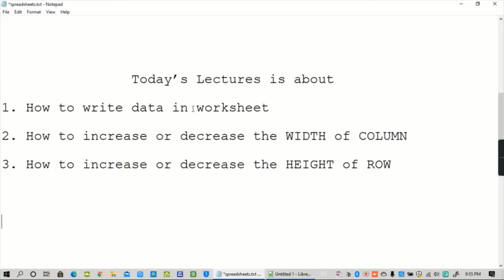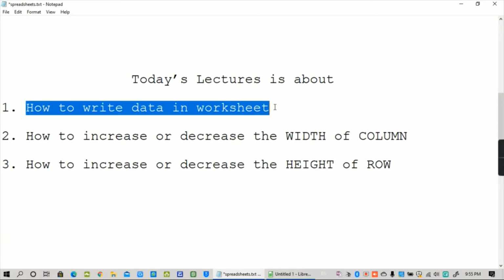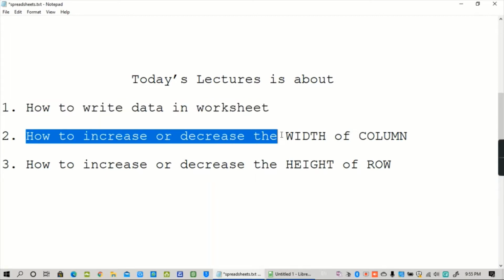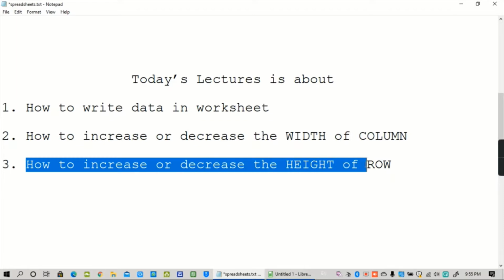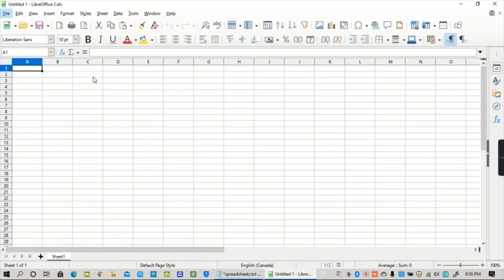In the earlier lecture, we learned how to save a worksheet. And the second topic which we started is how to rename our worksheet. So let's study some more things. In today's lecture, we are going to study how to write data in a worksheet, how to increase or decrease the width of a column, and how to increase and decrease the height of a row. So let's start.